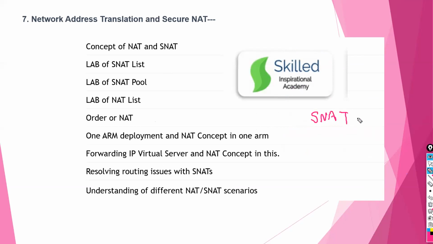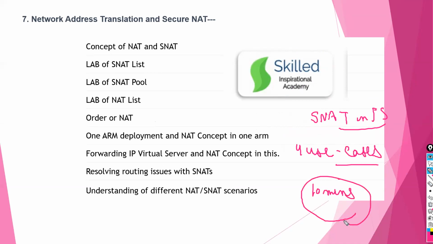Now, another module which comes into picture in every interview, guys, you will be asked: what is SNAT in F5? Can someone tell me the 4 use cases of SNAT? That we will discuss in the next 10 minutes in our interview round, guys. Please stay with me. I will discuss multiple interview questions which will help you in cracking the interview.